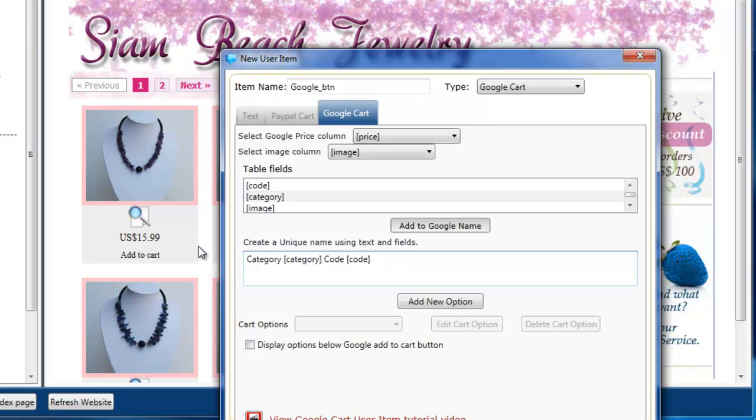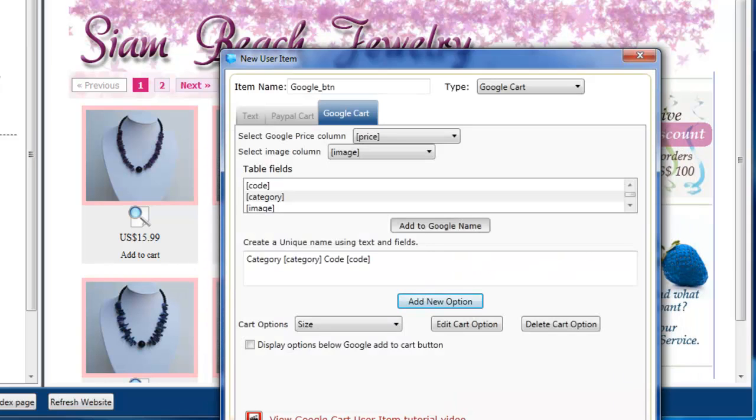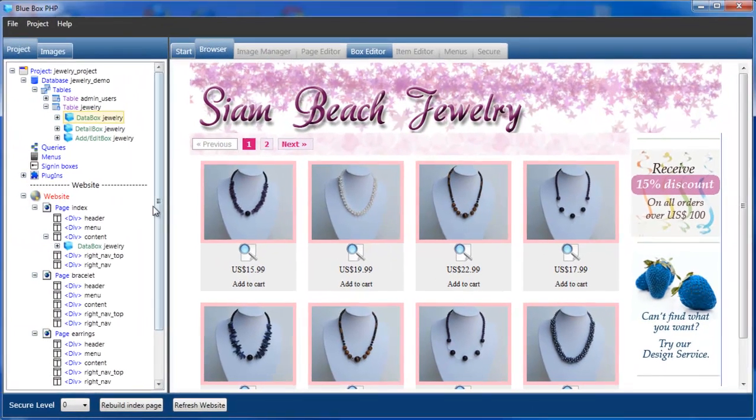And we're also going to add an option to this for the necklaces. These are additional options that we can send to Google or also to PayPal cart. So we're going to create a new item. We're going to call it size. And we're actually going to just create it from a text list. Again, for details on the additional items box, you can view the tutorial video that's dedicated to it. And we're just going to give it a text list of sizes. Create the option and select OK.